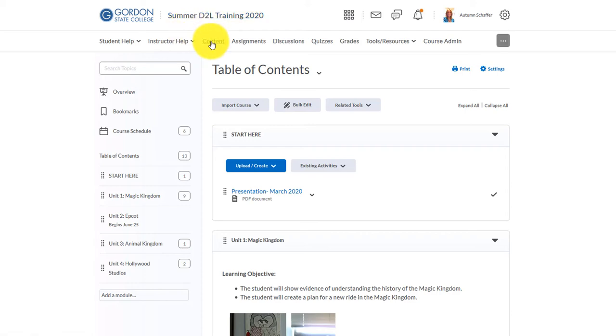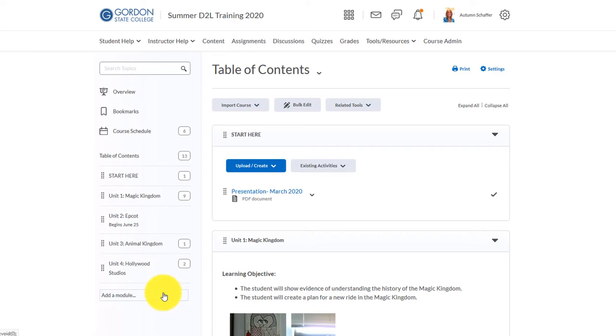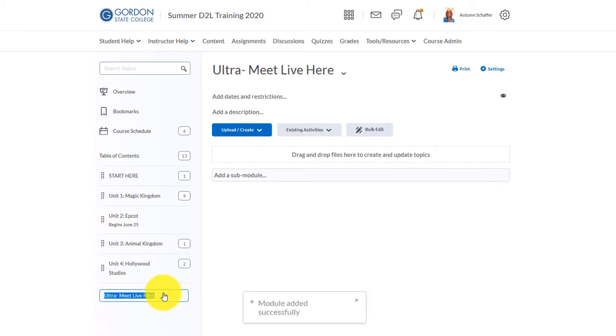So I'm logged in. I want to go to the content area and I want to make a module. I purposely call it Ultra Meet Live here. You can call it really whatever you want to call it, just so that they know that that's the area where they're going to go to get to the link to meet live.